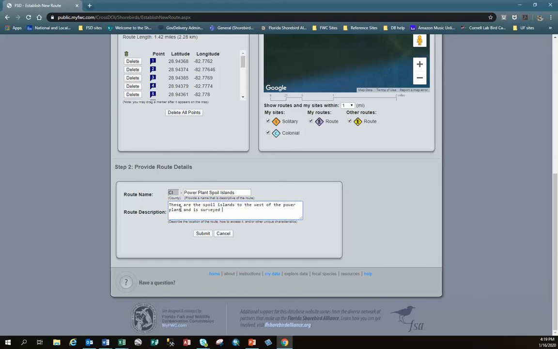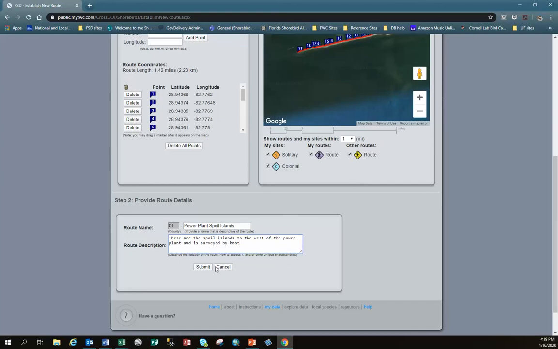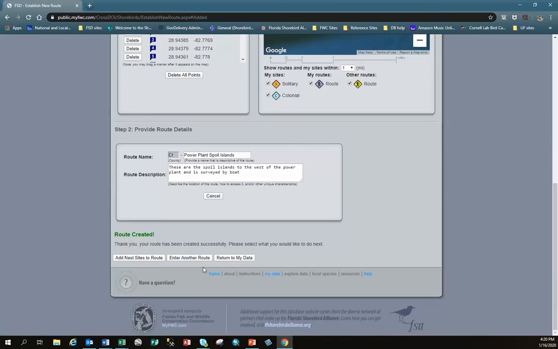Give it one more quick look. The description looks good. Make sure that your route name is spelled correctly and it's how you want it. And once you've confirmed everything looks good and you have it the way you want it, you're going to come down and click on your submit. And while it's processing, then once the route has been created, you'll notice this little message down here that says your route has been created.